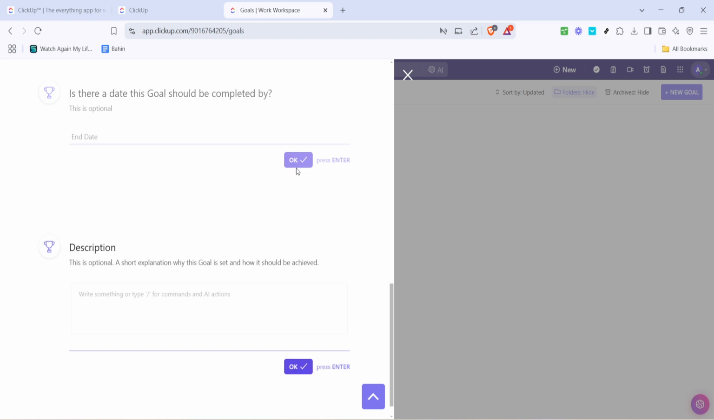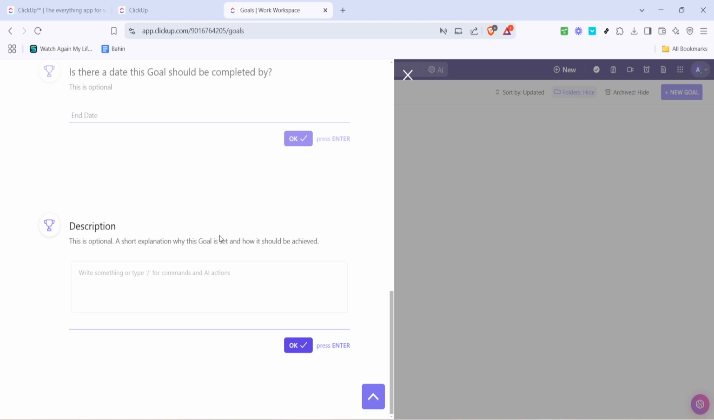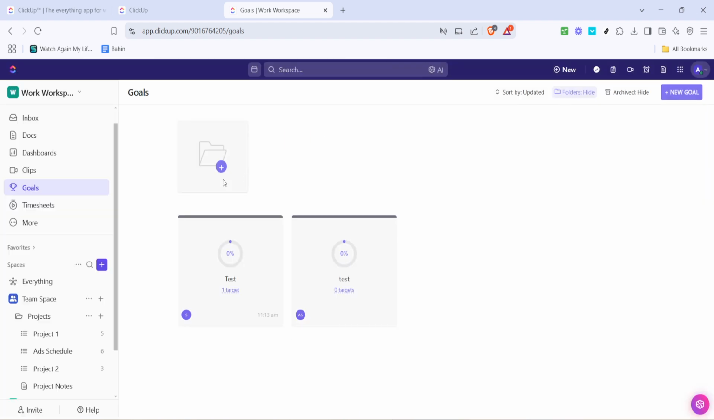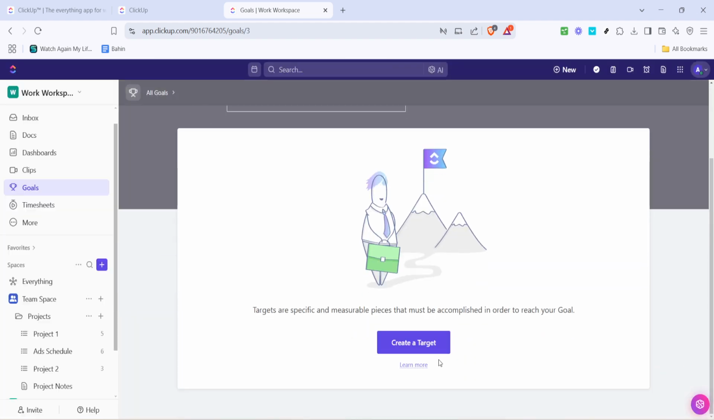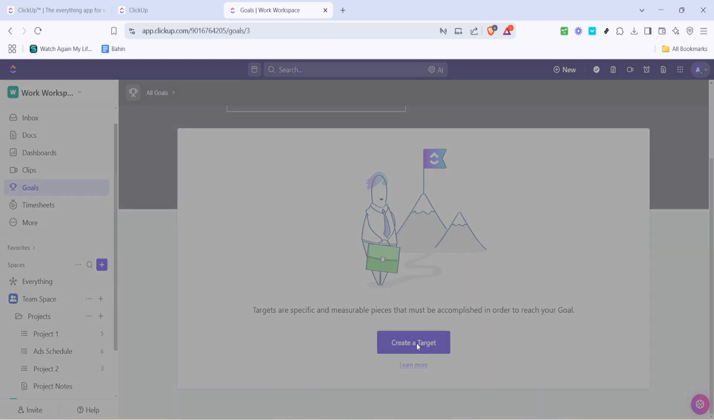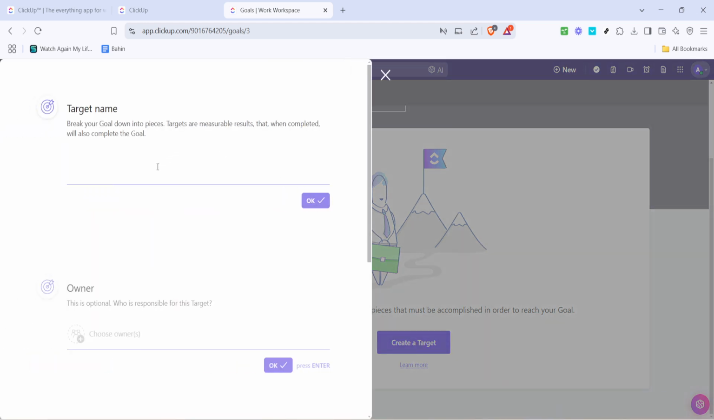If the goal needs to be completed by a certain date, specify that in the completion date field. This will help both you and your team stay on track. Adding a detailed description is optional but highly recommended. It provides context and additional information that might be helpful for anyone involved in the goal's execution. After defining these essentials, you can click on Create a Target.